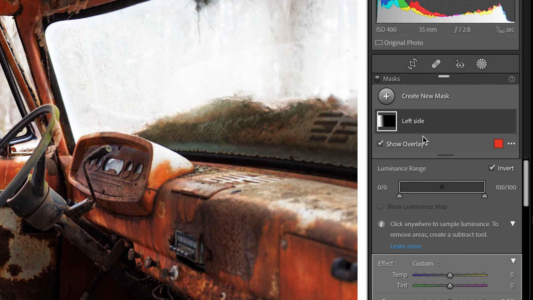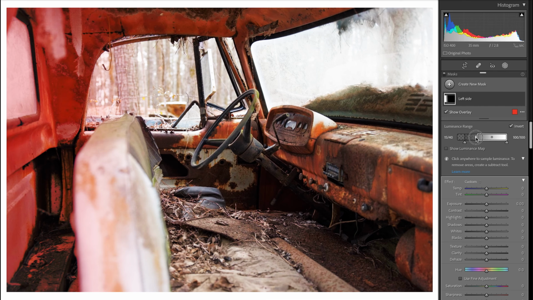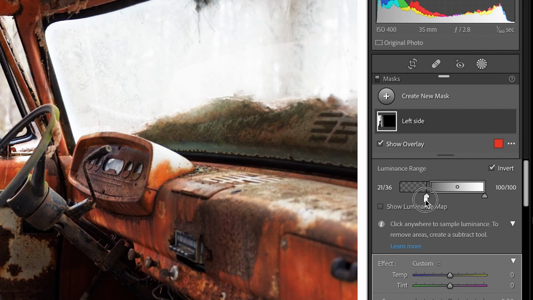Now we are going to bring up the luminance range by pulling this up from the blacks a little bit and see what's happening over here on the left side. The darkest areas on the left-hand side of the image are starting to drop out, no longer being affected by the mask. And this little arrow here, as I demonstrated before, is feathering.